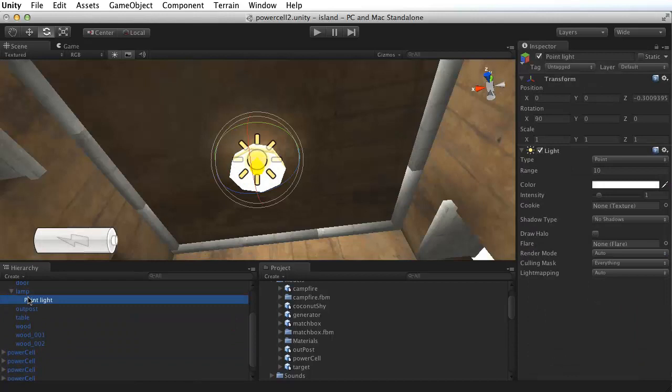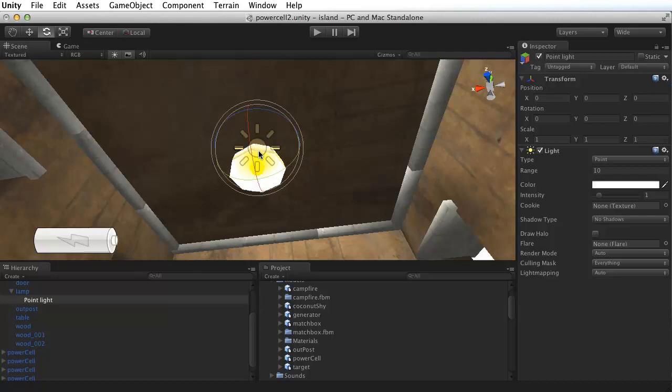With that point light selected in the hierarchy, I'm going to look over into the inspector to the transform area, and there is a little cog icon to the right of the name. I'm going to click that and choose Reset. What that will do is place the light at the origin point of the lamp object, which is not exactly where we want it to be. We'd actually like it to be a little bit lower.